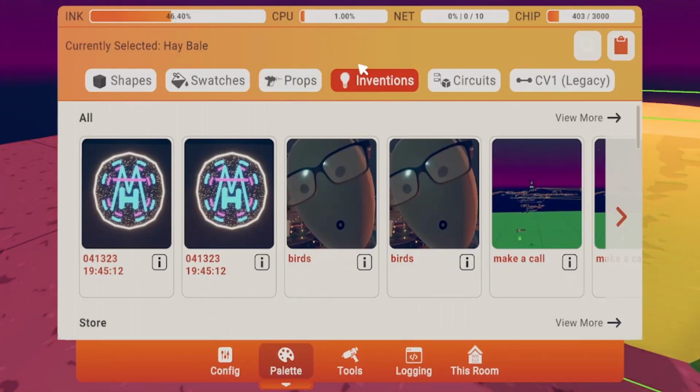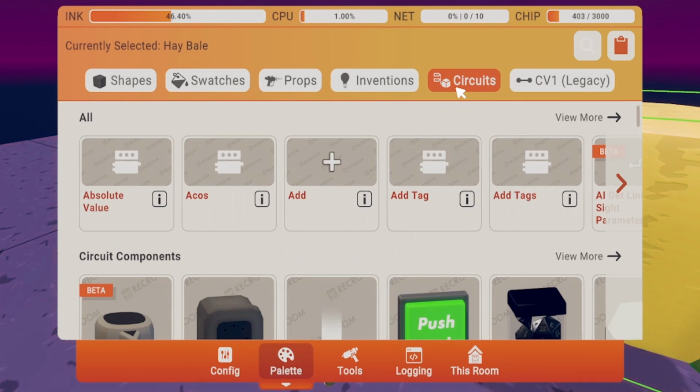And this next tab on your palette is your circuits. So you see the next tab next to it is CV1. This is what's considered CV2. CV1, CV2 stands for Circuits version 1 and Circuits version 2. So this is your circuits. This is what you use for all your programming.